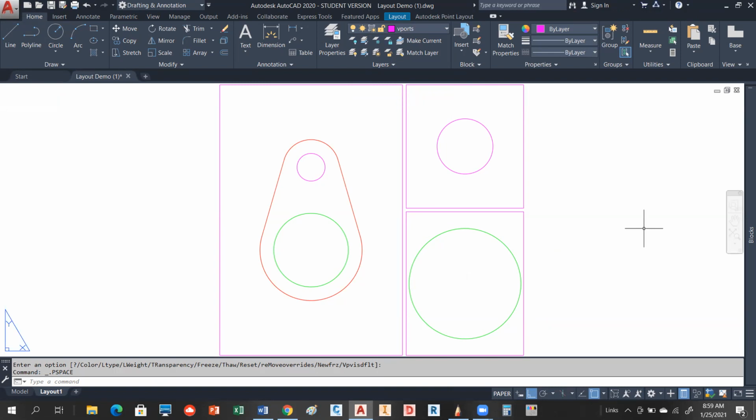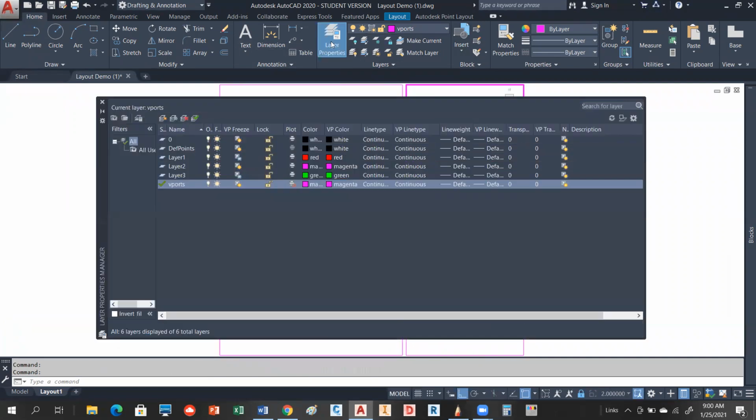They're very, very important. The other thing that's pretty cool about this now, once you have that set up, is that they actually have a different color set. So go ahead and click in this top viewport now. And if we open up the layer manager, you'll notice that you now have 2 colors.